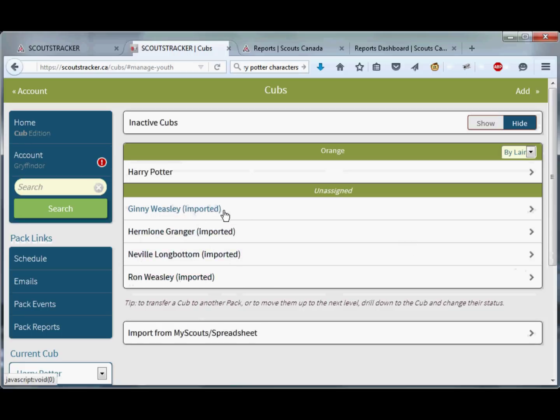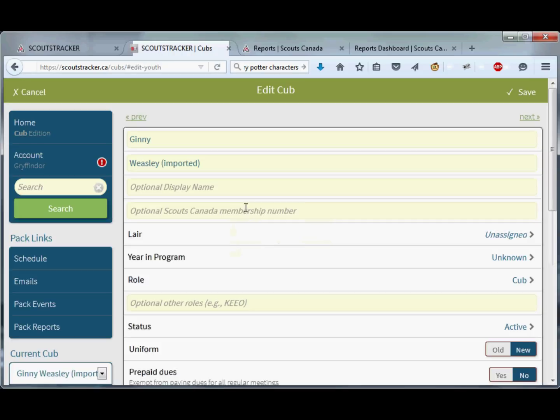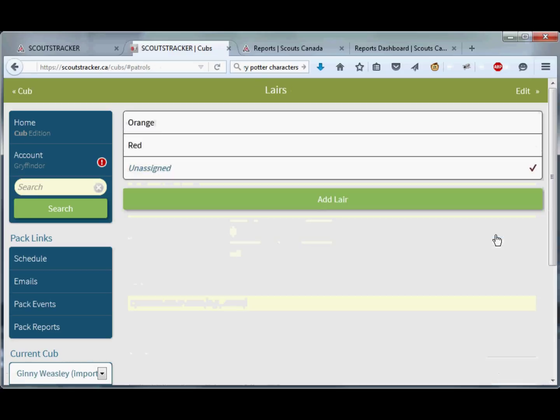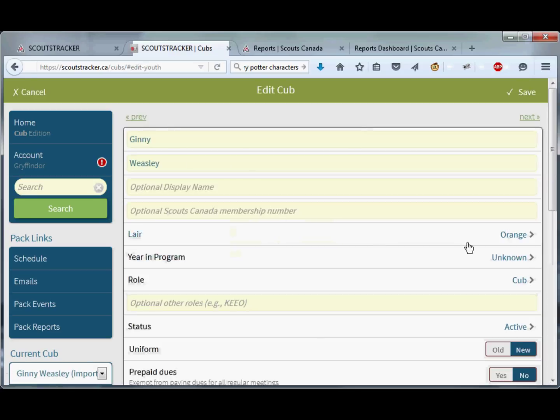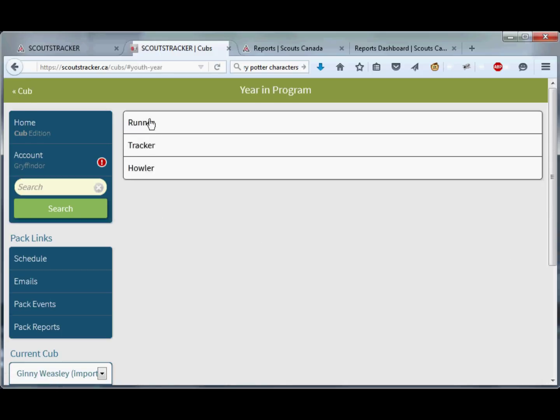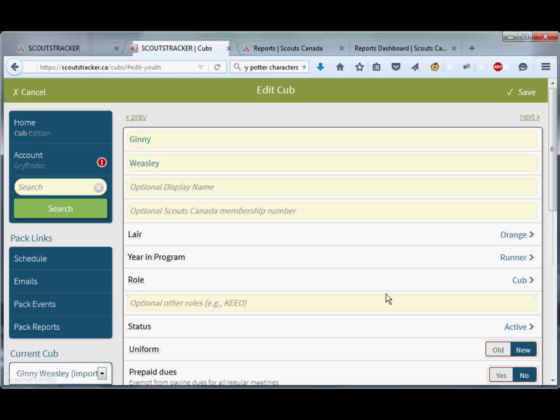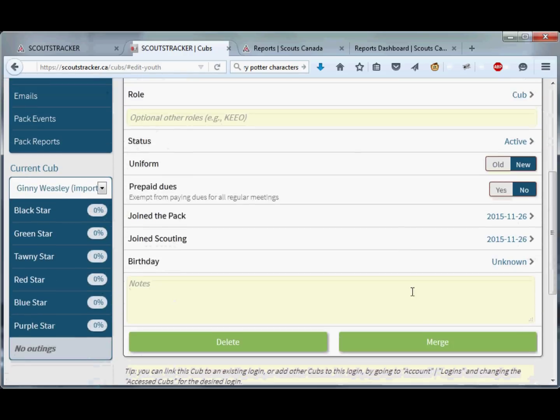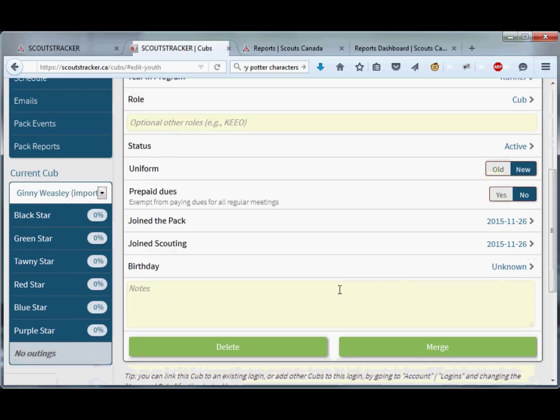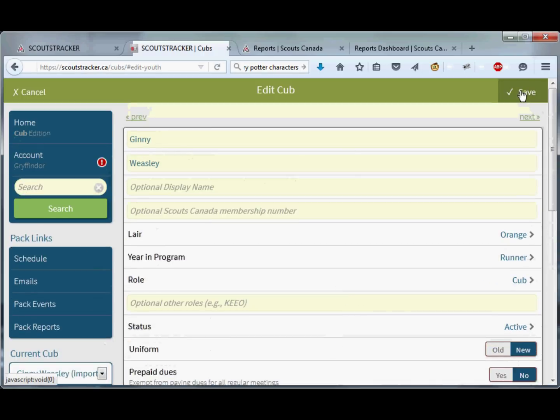I'm not sure why it says imported after it, but I don't remember that happening when I did it for my actual cub pack. So I'm going to go in and we'll take a look at Ginny. We'll get rid of imported. I'm going to assign her to orange layer, and we'll say Ginny is a runner. Same thing again, I can say whether they have an old or a new uniform, when they joined scouting, and their birthday. I'm going to hit save.